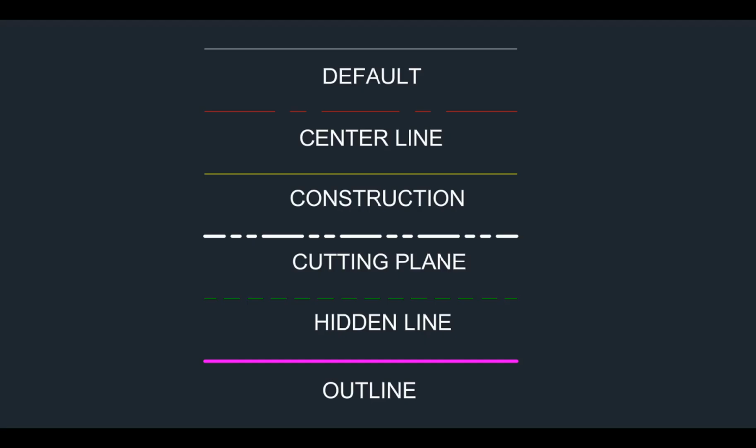That's how you set your layers, set your paper space, paper size, plot style, get your preview, and print.